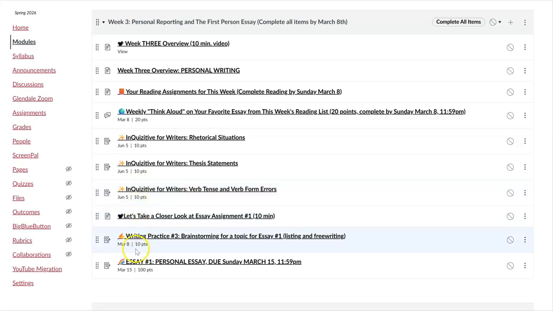Down here at the bottom, I have a writing practice for you. This is a warm-up. I'm asking you to brainstorm for a topic for our first essay. This is more like you just trying to think about all the possible topics that you'd like to write about and then narrow it down to 1 or 2. This exercise is worth 10 points. And again, it's a very informal writing practice, but it'll help you with essay number 1.